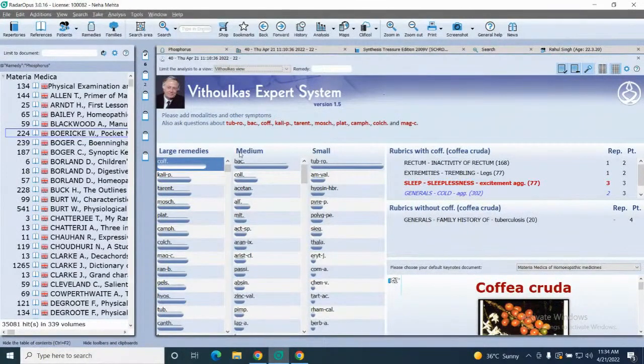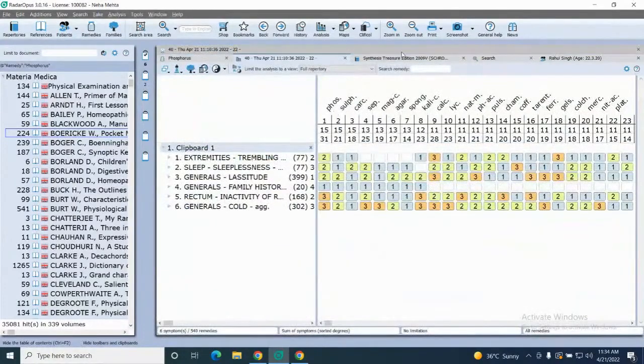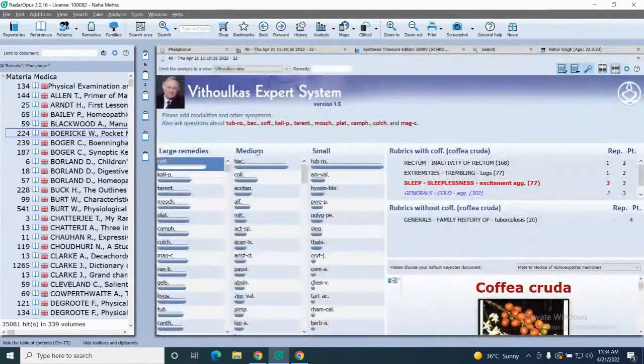appropriate for my case. So according to VES, the remedy that I should be prescribing is coffea, followed by Kalifos and Tarantula. So earlier in my normal repertorization, or plain repertorization, phosphorus was coming up. After my VES repertorization, coffea is coming up. So it gives you three different columns over here. First of all, you'll get three columns: one of large remedies, one of medium, the other of small.